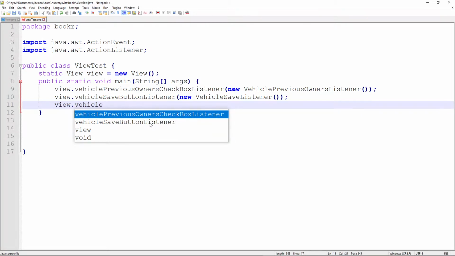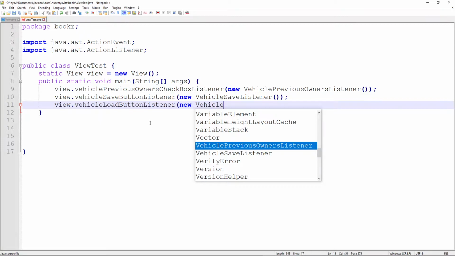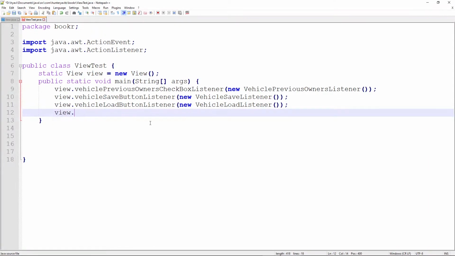Then we're going to reference the vehicle load button listener. These are the listener methods that are instantiated. They're part of the view class, and they're being instantiated whenever the view object is being instantiated. And then we're going to instantiate our own class, which is going to actually handle that listener. And this one's going to be called vehicle load listener. The classes that we're going to instantiate to handle the listeners are going to be here in this testing class. Normally they'd be part of the controller class, but we haven't finished the controller class yet. So just for testing purposes, we're going to do some real basic classes here just to handle those event listeners to make sure that they're even working.